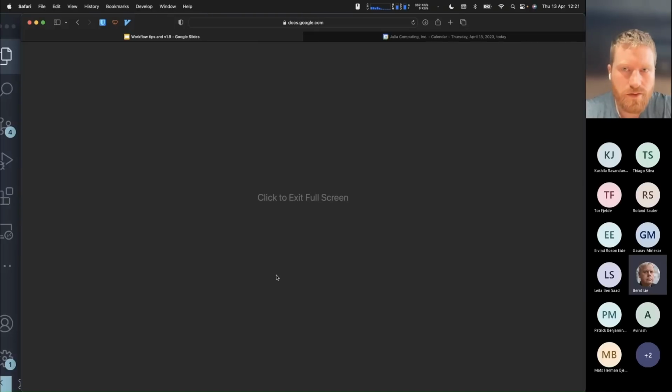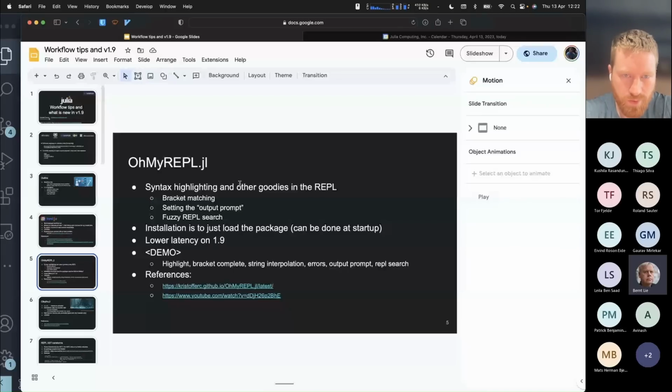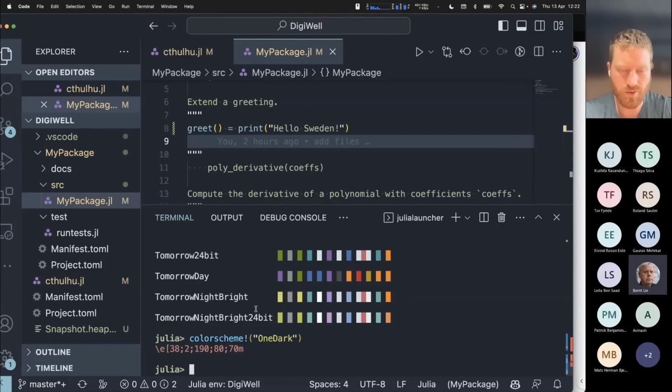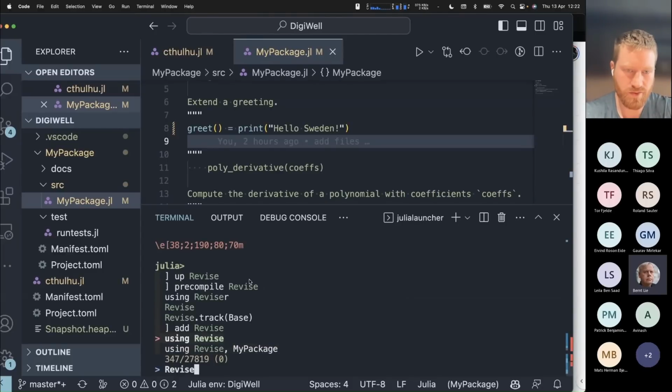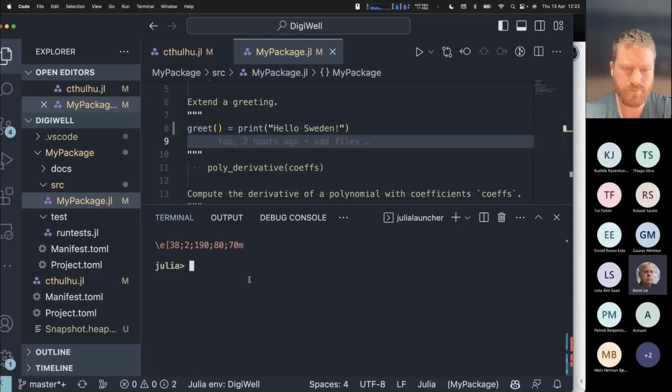Let's see, there were some other things I wanted to show in OhMyREPL. It was string errors. Yeah. So the REPL search: if I do Control R, which is the default REPL search, instead it now gives you a fuzzy search view. So if I write revise, for example, it shows some stuff that is not exactly revise, and then you can go up and down here. So I think this is a little bit better than the default Control R behavior.